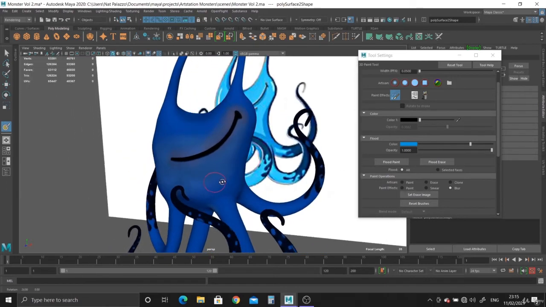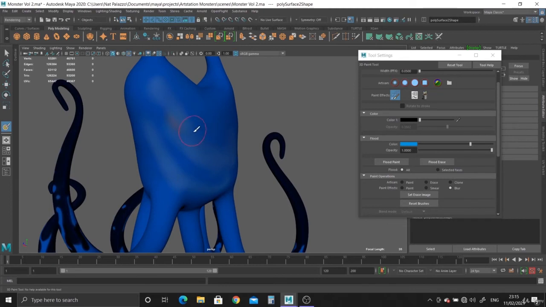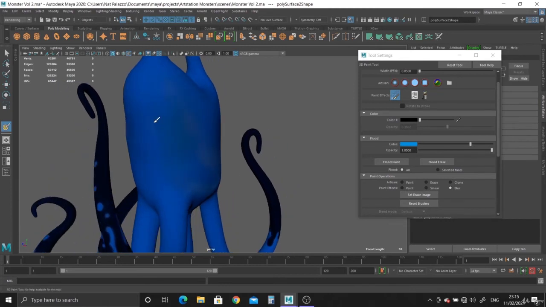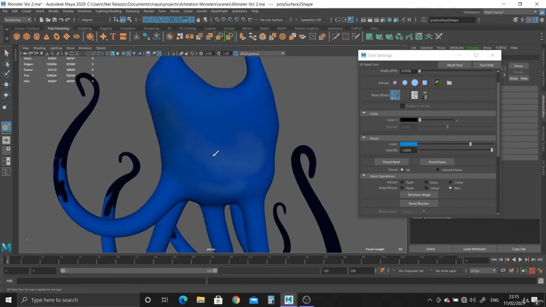And basically that's not bad. We've got a lot of it around the back. That's when the brush size is a bit too big. You get it around the back here, so you have to be careful with that.